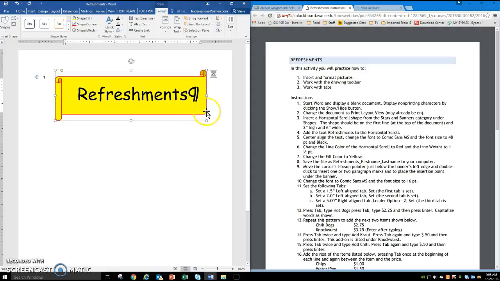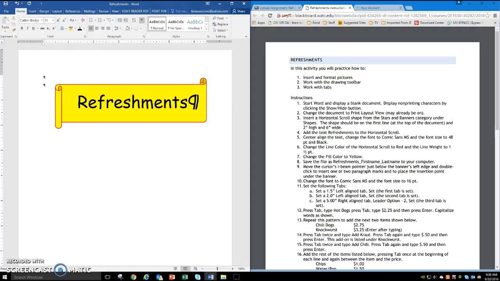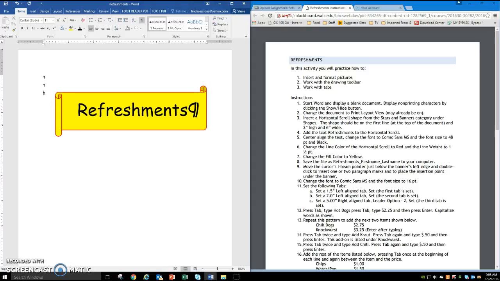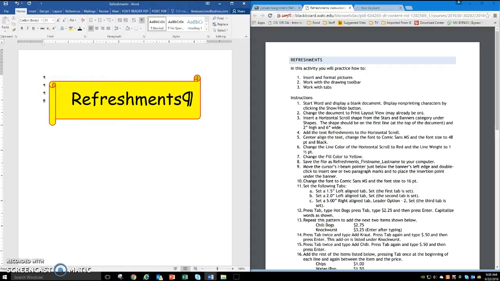Okay, so I'm going to move my cursor to just below the banner's left edge here, and I want this to stay at the top of my page here. And I want to make 2 paragraph marks, and I want to place my insertion point under the banner. Okay, so I just want to make sure my insertion point is here underneath the banner.